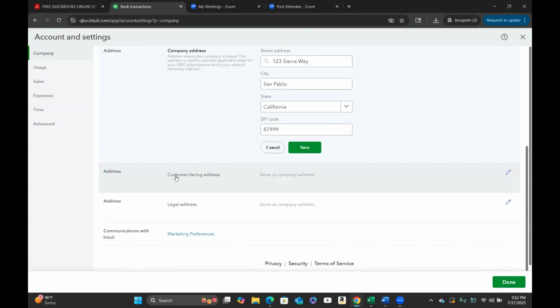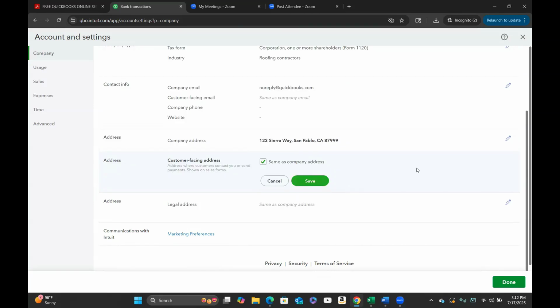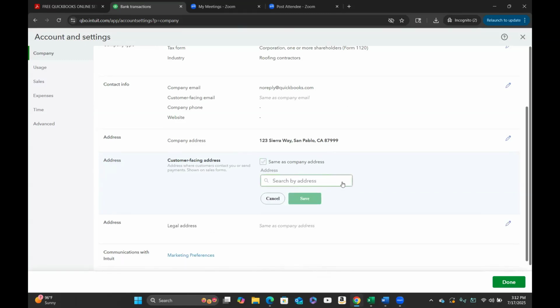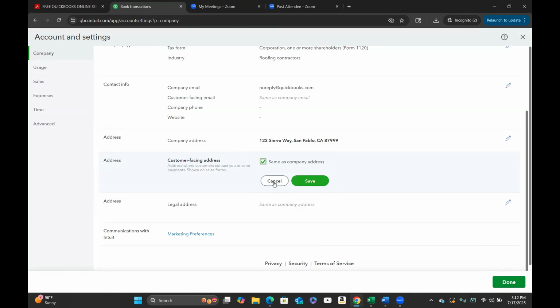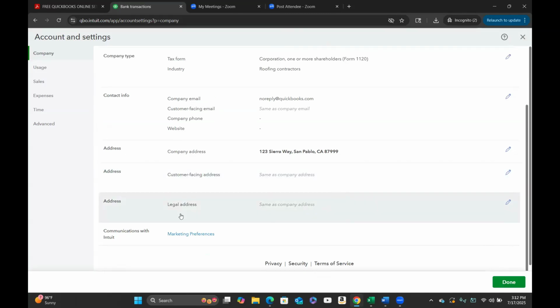Your address, what's your customer-facing address, what you want your customer to see. Now, you may only want your customer to see just San Pablo, California. So you could just put in the address there, but you don't have to. And then your legal address, this you want to have in, especially if you're doing payroll, because when we send in all your federal taxes and pay your taxes, it has to match up with IRS. So I think that's really important, okay?